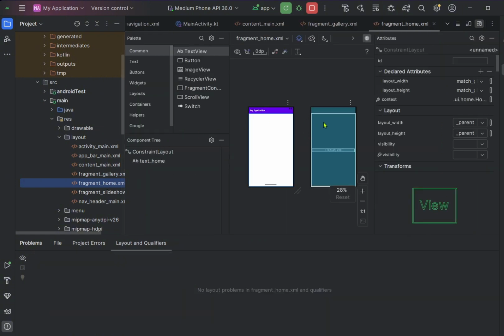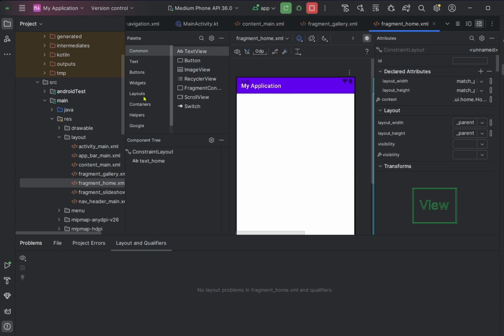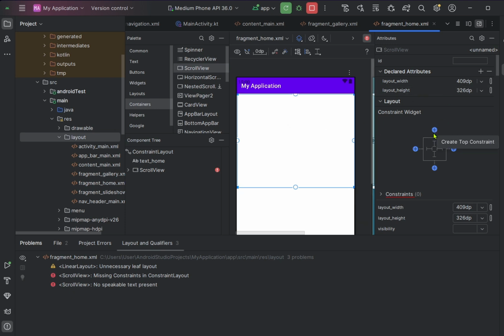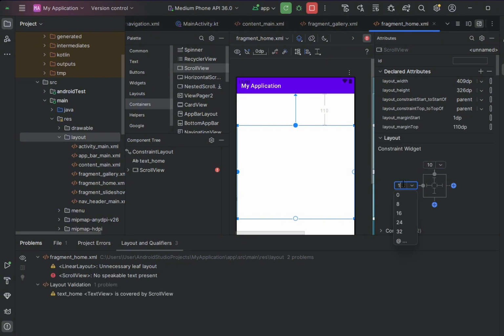I will try to do a vertical scrolling. This one is done by inserting a layout. Here we choose, let's say, container scroll view. So the scroll view, again, you must specify the constraint. Let's see, 10 pixel from the top, then okay, 10 pixel from the left.